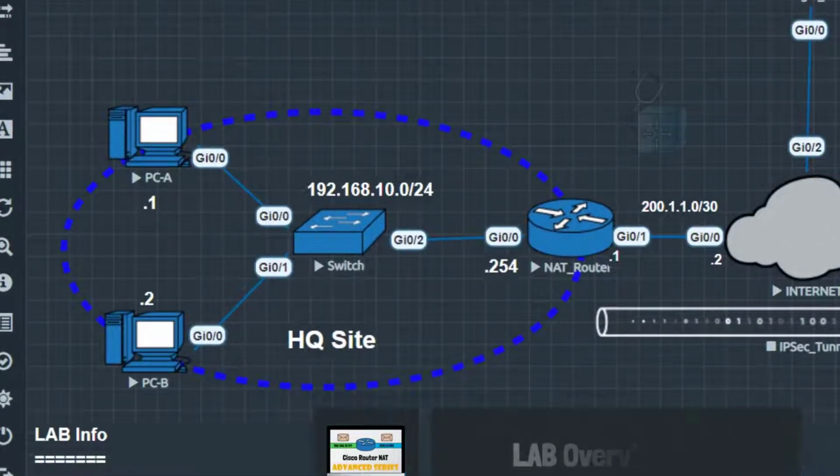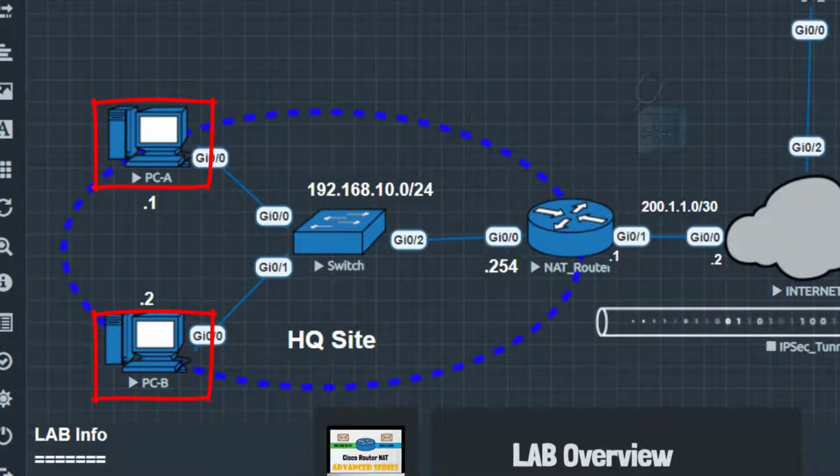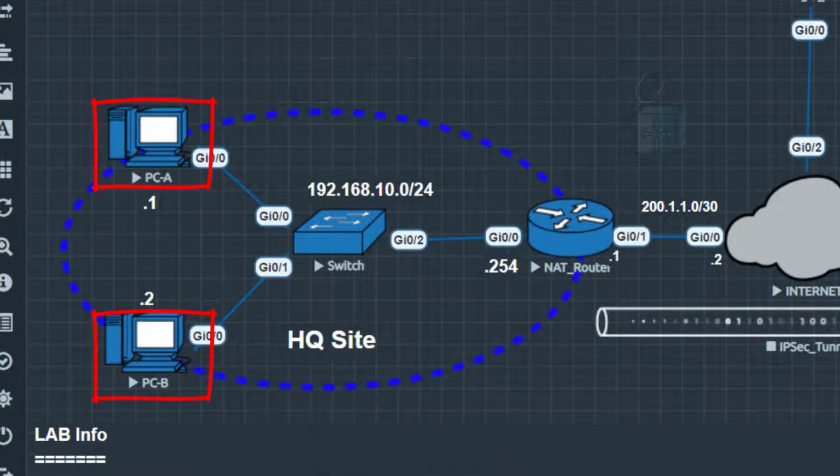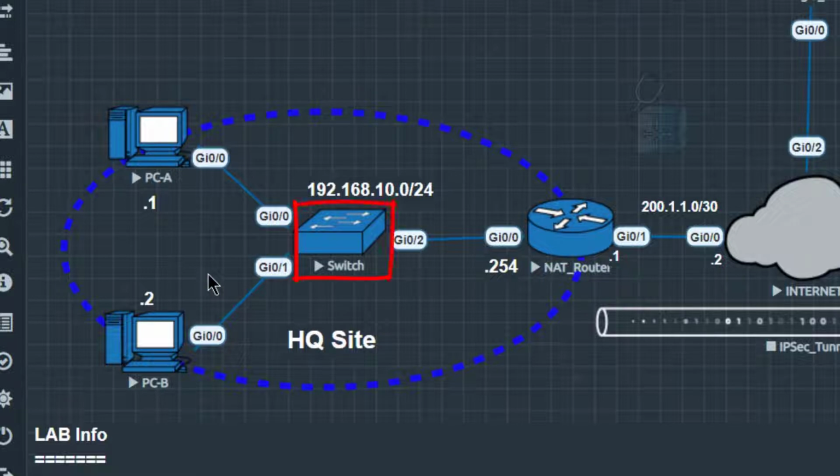On the left side, we have an HQ site which has two PCs, which are not actually PCs, they are routers, because I don't actually use the VPCs that we have in EVE-NG Community, because sometimes I've seen they get a little buggy, so I opt for using routers and I change the icons to a PC. That is why you see these PCs over here. And then we have a switch, every port of which is in VLAN 1 and in access mode. And then we have our NAT router, or we could call this an HQ router in this case.